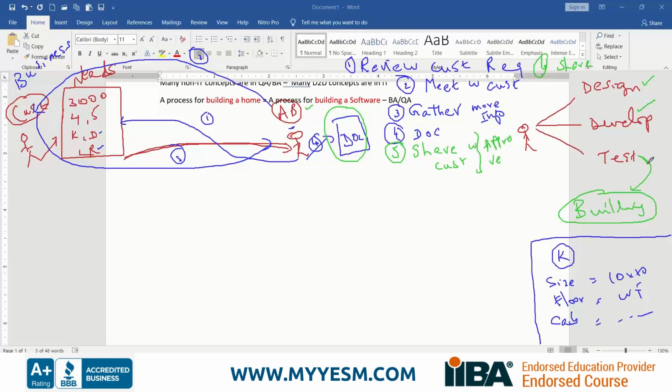Suppose you are testing a house, you will test it and make sure the size of the kitchen is, for example, 10 by 10. So the fundamental job of a tester is to test a product and make sure documented requirements are met. Okay. So the BA's role is very well documented here. Review customer requirements, meet with the customer, talk to the customer, gather more information, document it, share the final document with the customer to get it reviewed and approved. And then finally, share the document with the design and construction team who will create a product or a building.